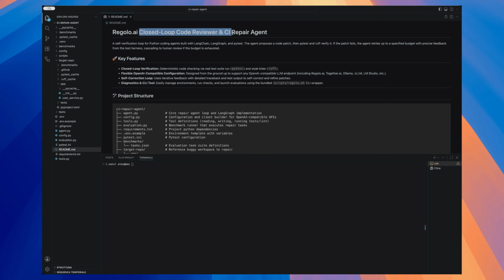To follow along, you'll need VS Code, Python installed, and basic familiarity with a terminal. We're kicking off by examining the Regulo.ai project overview, with its readme.md outlining key features and a structured file explorer displaying essential directories like _agent cache, _config, and, crucially, _target repo.